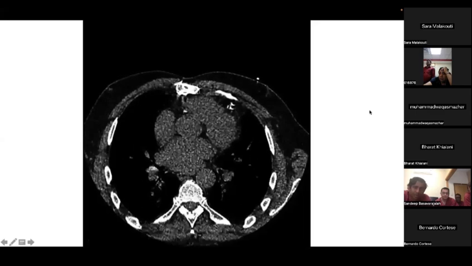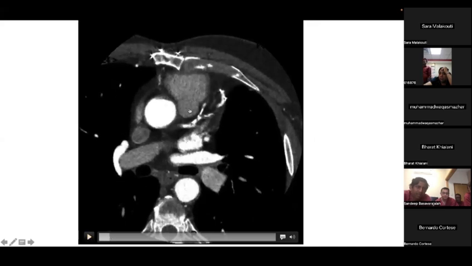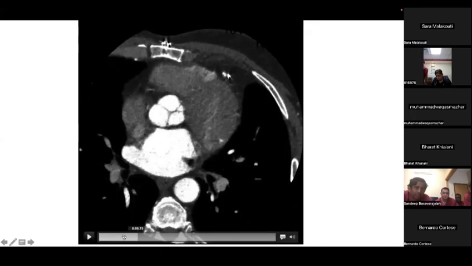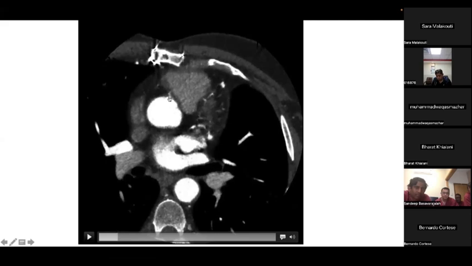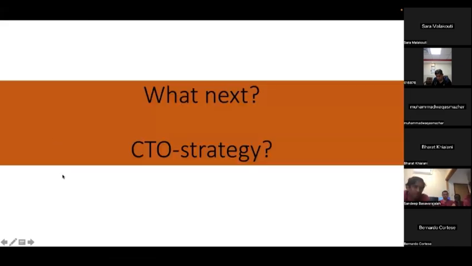So obviously we put in contrast. So this is the contrast. Again, you see the left system here. And as you come, that's the RCA ostium. It's more anterior. That's your sternum. So we got to know there is an ostium. Obviously, we can't intubate. So what's the next strategy?